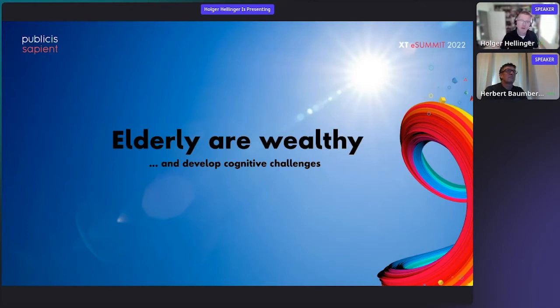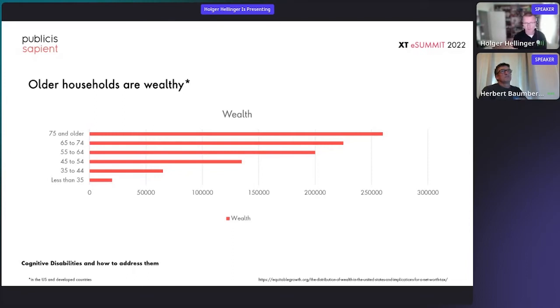But we develop all cognitive challenges, and that starts visually with glasses that you wear, but also often that you develop issues with your body. And there are numbers from developed countries like the US that show that people who are 75 and older, and who are possibly quite cognitively disabled, are often the most wealthy people. So we often don't offer them the possibility to use our web applications from home.